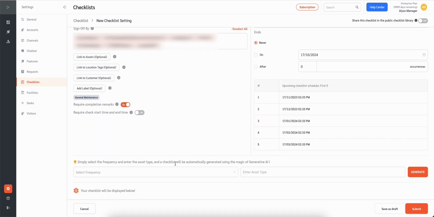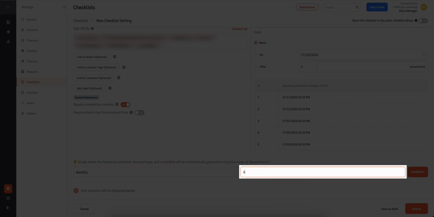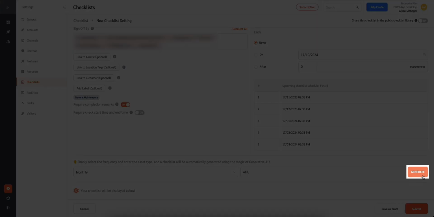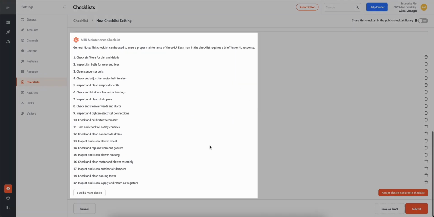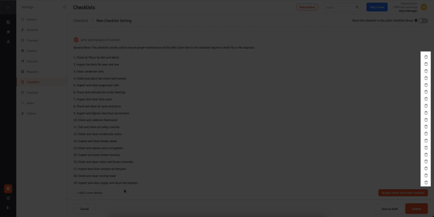To create the checklist, select the frequency on the drop-down menu and enter the asset type, and a checklist will automatically be generated. Once entered, click Generate. Your checklist will automatically be generated. A preview of the checklist is created. You may delete items using the bin icon on the right.